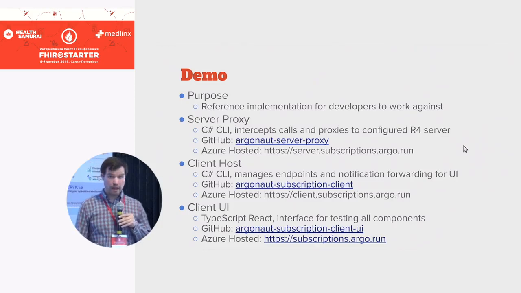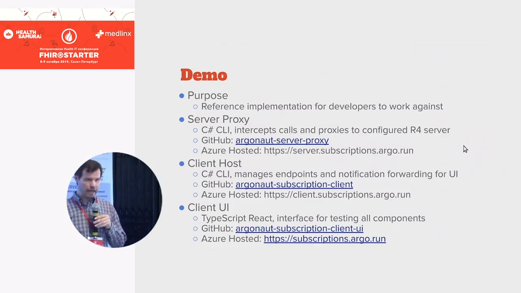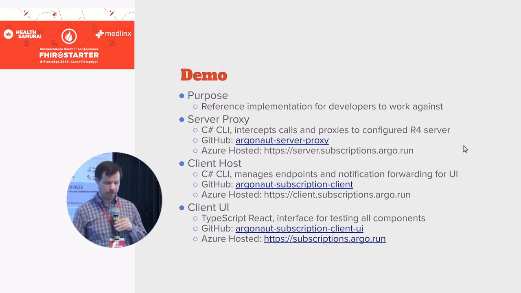So I'll show you a demo of a set of tools that Gino Canessa on my team at Microsoft has put together.